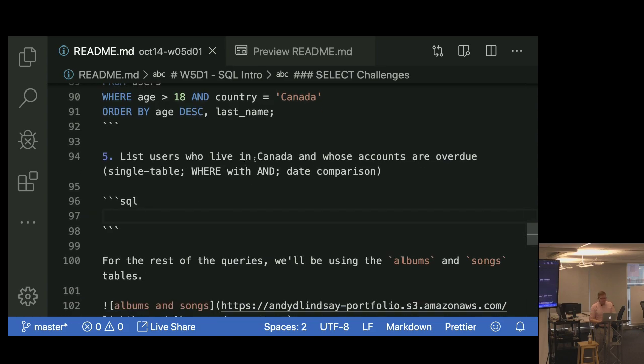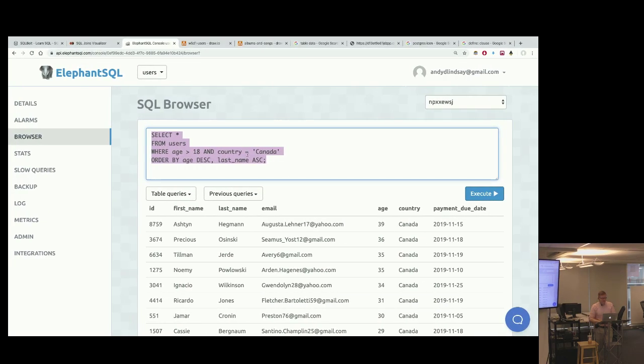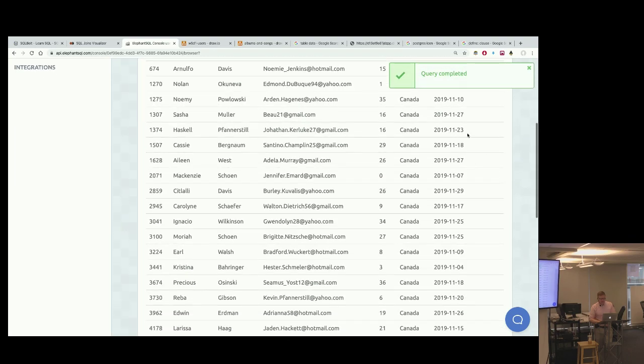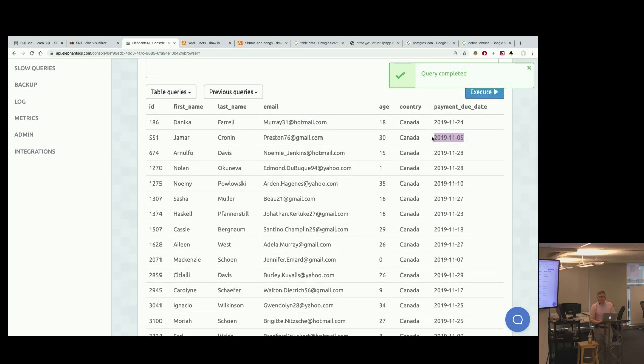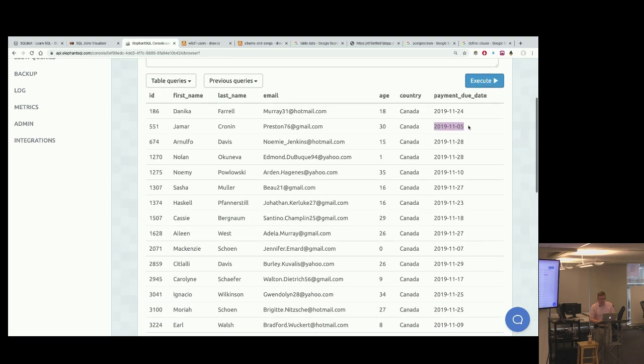List users who live in Canada and whose accounts are overdue. See, here's where that 0-year-old is going to get into trouble. Okay, so where country equals Canada. So we've got our users, and we want to find out whose payment due date is in the past. Who hasn't yet made their payment for the month of November? Because we're the 11th right now. So here we go. Jamar Cronin is behind on their payments.